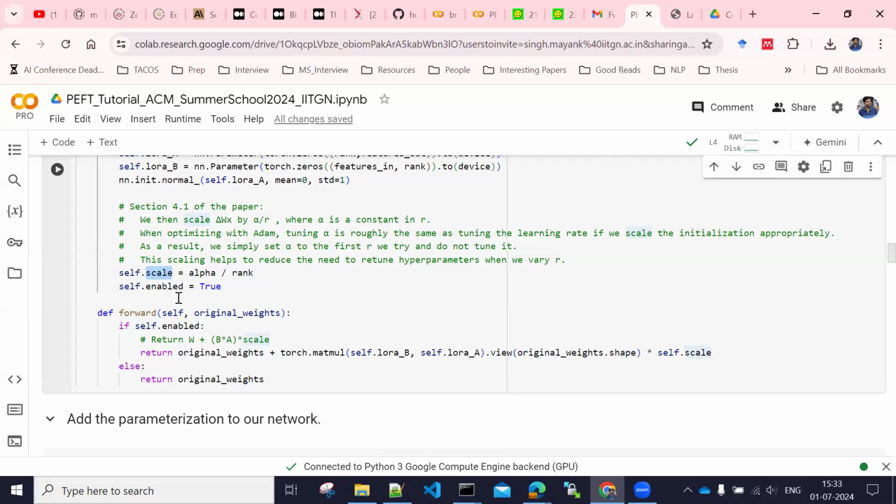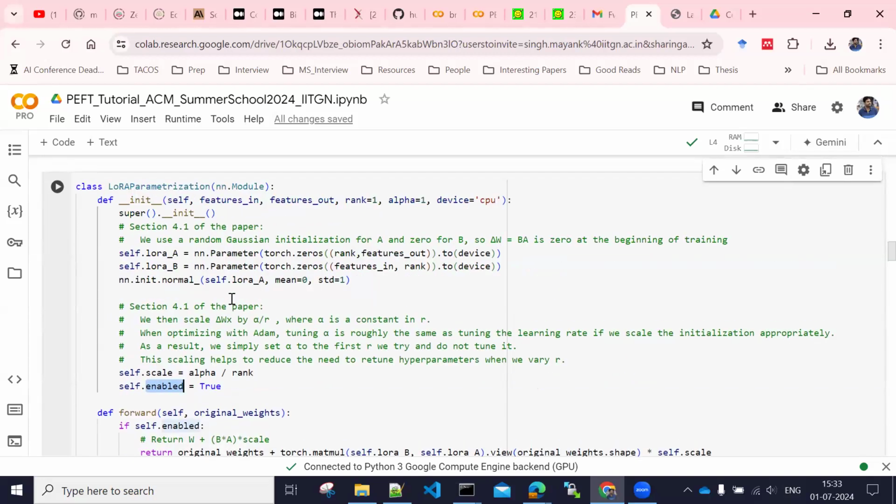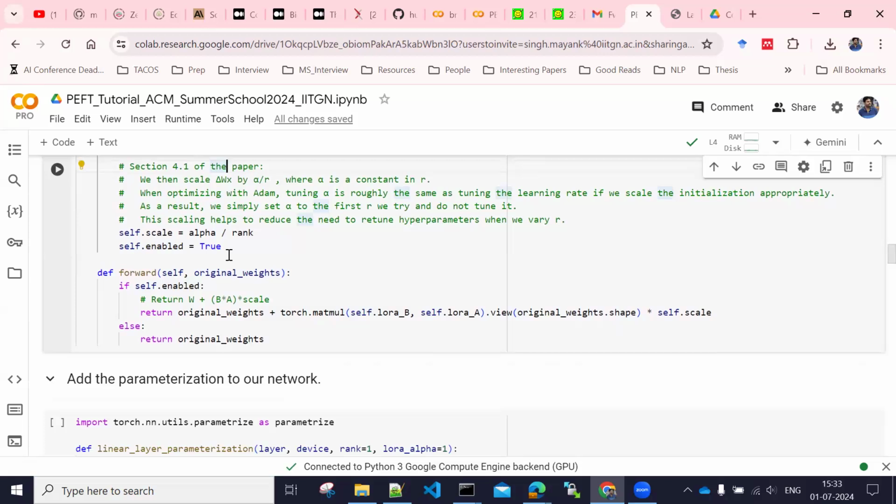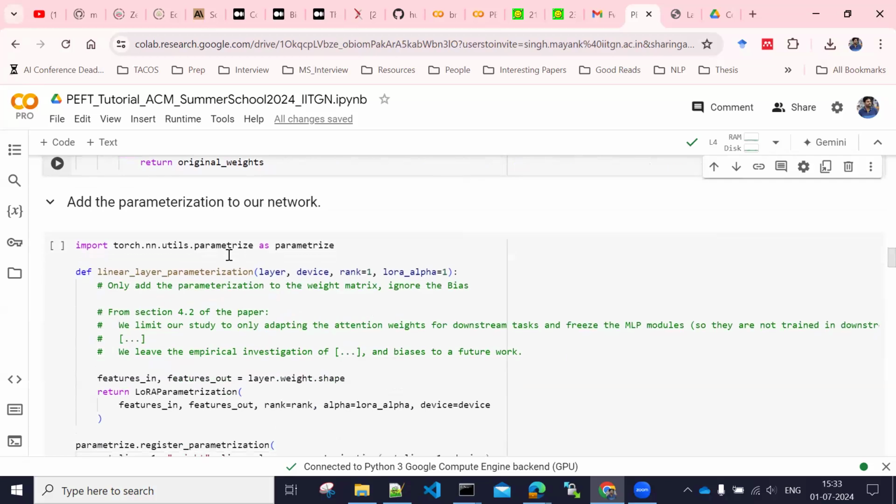Okay. And if you set enabled equal to false, then you return the original weights. These will become more clear as we go below. So this is just the LoRA parameterization class that you define. This is implementing LoRA from scratch. That's why I'm discussing so many details. Later on, you won't need it, but this is good for you to probably understand.